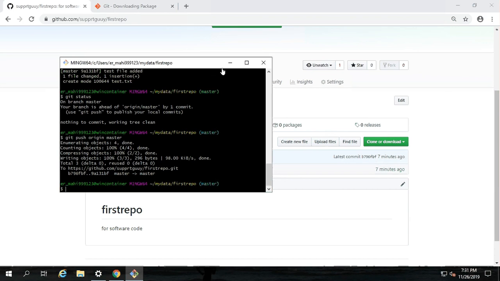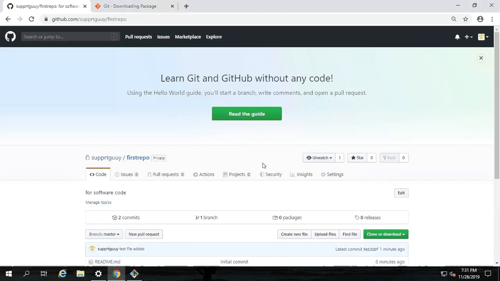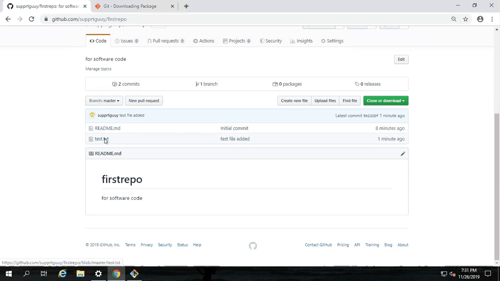If we refresh that, now we can see the text file is pushed to this repository, and our message is also there, test file added. This is our commit message. This is the latest commit, 1 minute ago. So this is how we can create a GitHub repository and how we can push the changes.